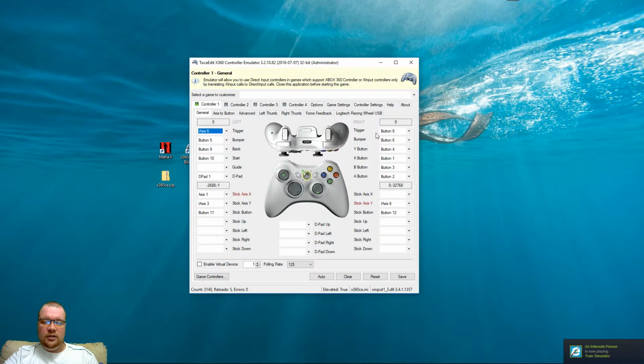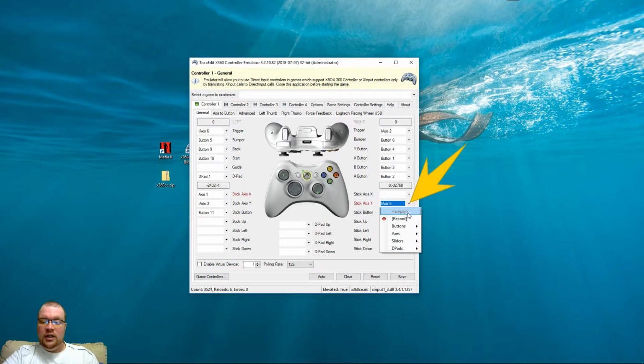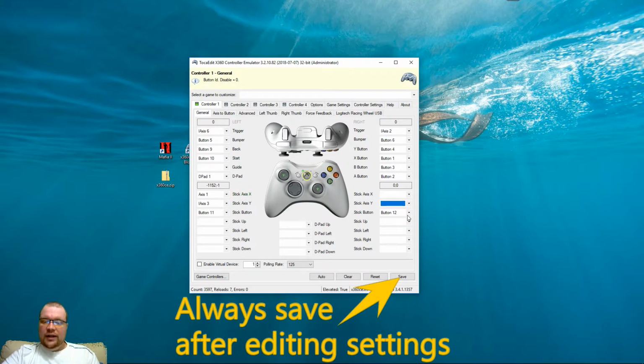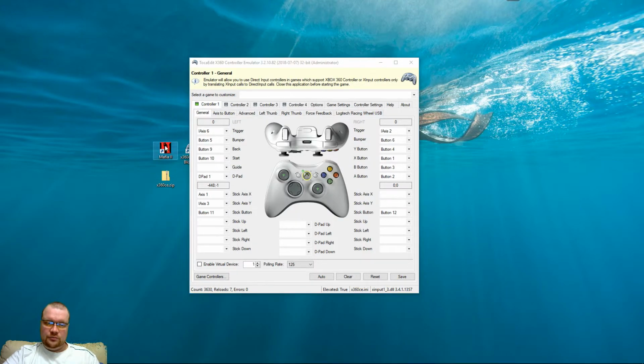And under the other trigger, click this button, click record, and just press the acceleration pedal. Under sticks, the axis, because I already used this for brake, we need to remove it. Just click this arrow button again, click empty, and that's it. So, now let's try if it works.